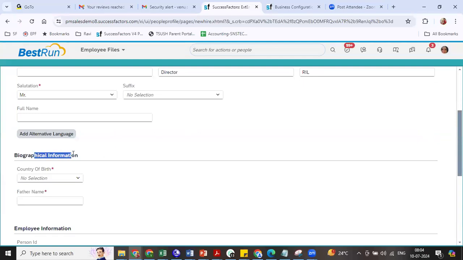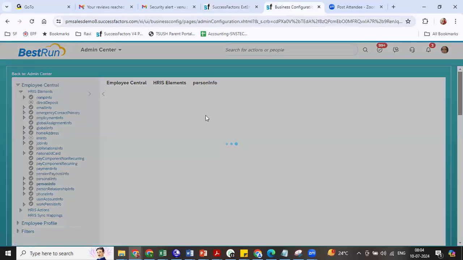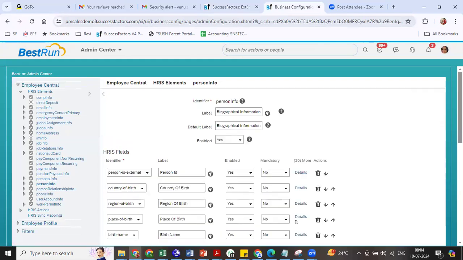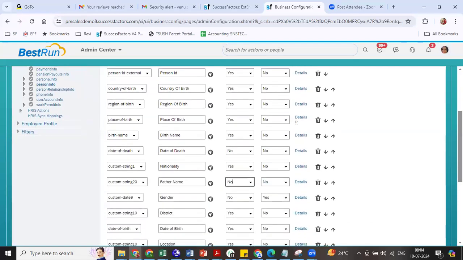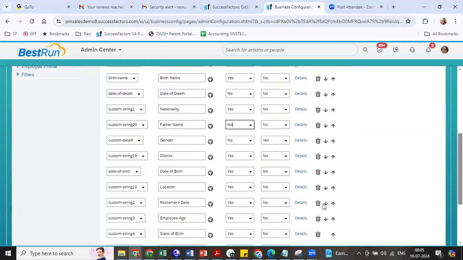Next is biographical information, which is about the date of birth details. Person information is called biographical information. Usually you'll be having date of birth and country of birth. Here somebody has added father name as mandatory. So I'll make it no, because this is not required. Date of birth is required, but not this one. Date of birth should be mandatory.